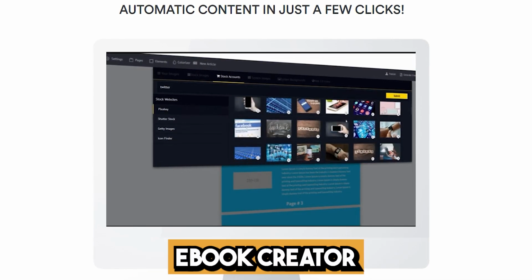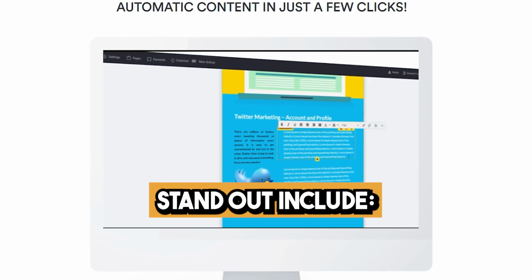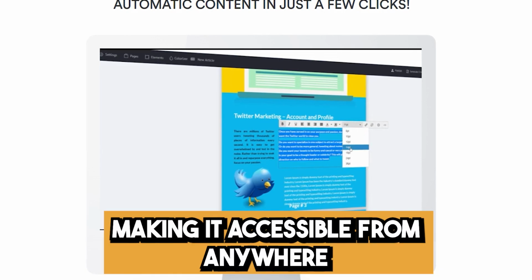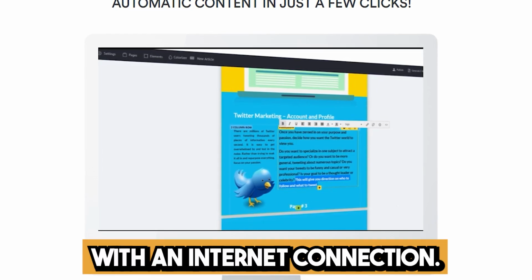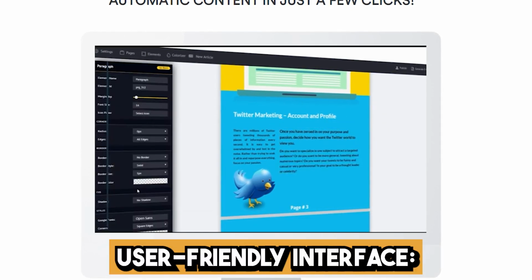Features of Sqribble Ebook Creator software. Some key features that make Sqribble stand out include 100% cloud-based. Sqribble is entirely cloud-based, making it accessible from anywhere with an internet connection. There's no need for installations or downloads. User-friendly interface.